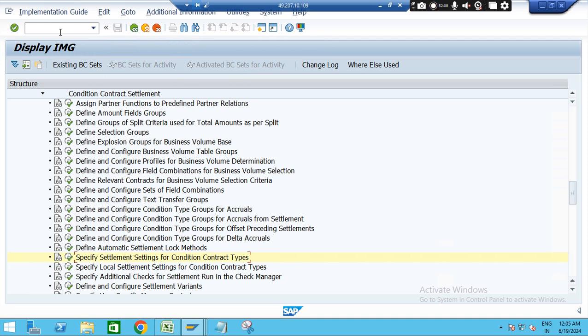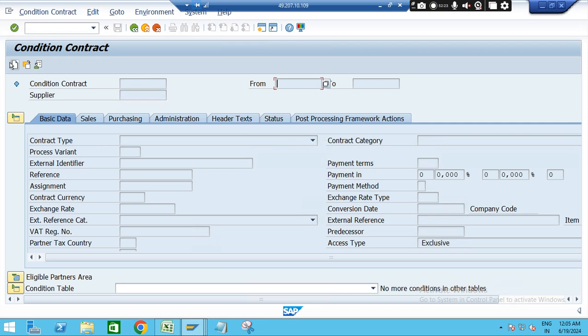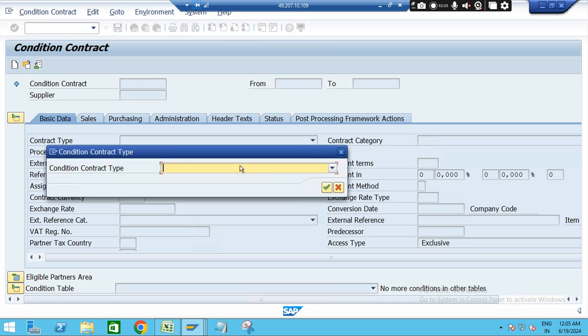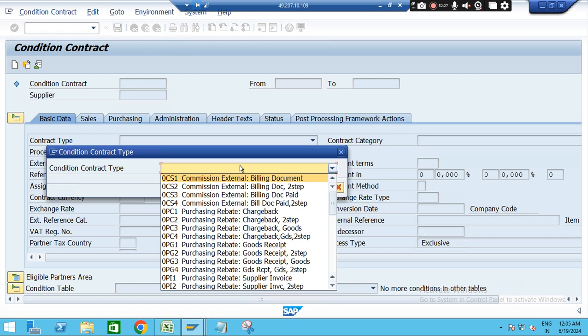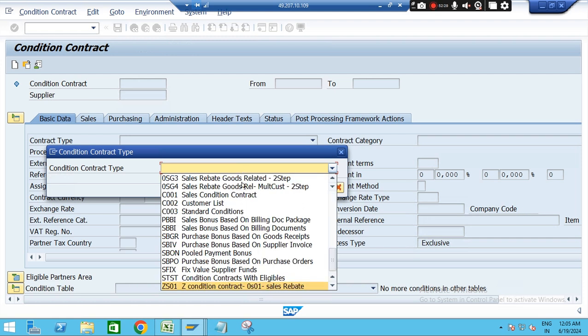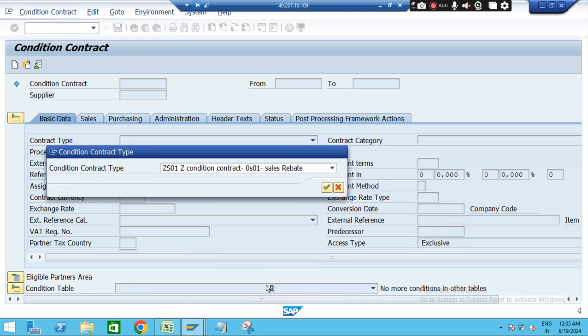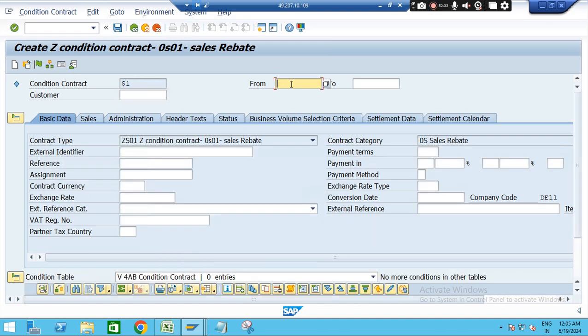Now let me run one case so that we can understand what the issues are and how pricing will be done. That will be easy for us. /OWCO is the transaction. Go to the same creation area. Now here we will select our ZS01, our own one, condition rebate. I am putting the same data here.